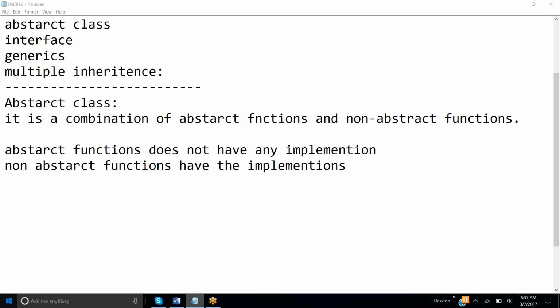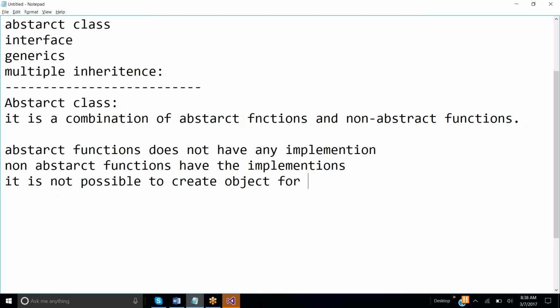Listen very carefully. One more important interview point here is that it is not possible to create an object for an abstract class. Why is it not possible to create an object for an abstract class, and why is there no implementation for abstract functions present in an abstract class, and how do we provide the implementation for those abstract methods? All of that we're going to see very clearly here.